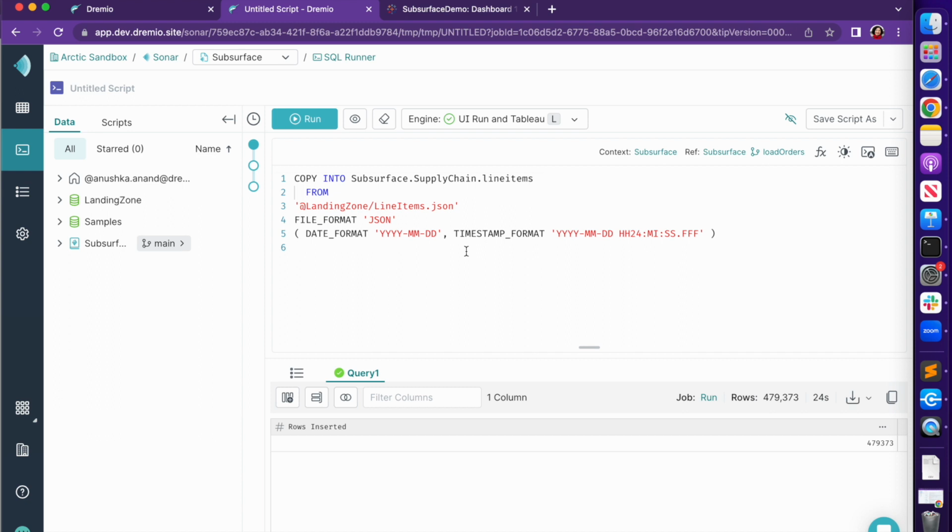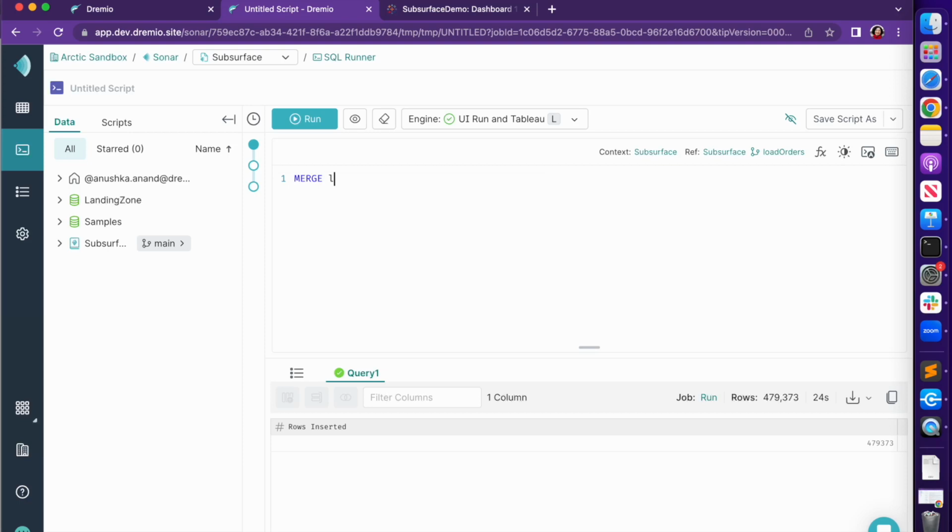Now that both of these tables have been updated, the view that supports our production dashboard joins data from both of these tables, and we want it updated all at once or atomically so that all consumers get a consistent view of the latest correct data. Well, all we have to do is merge this branch, merge branch load orders into main, which is our production branch.